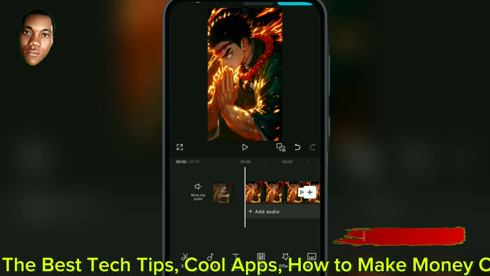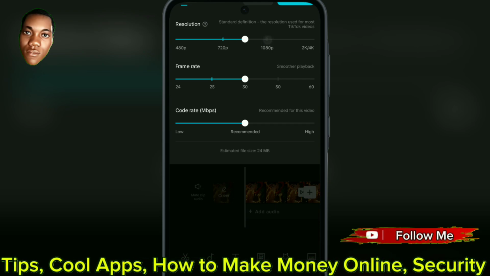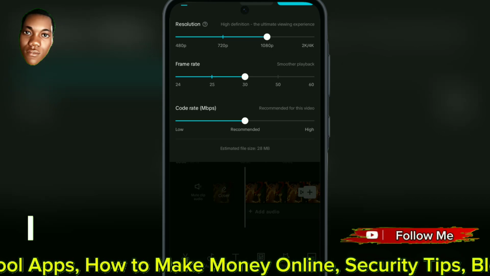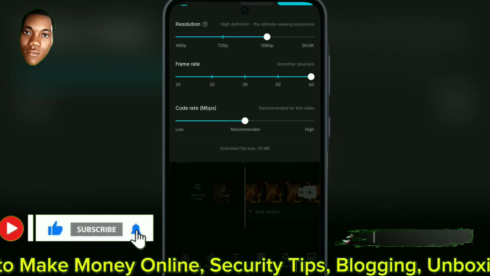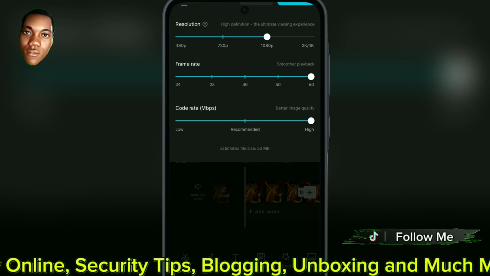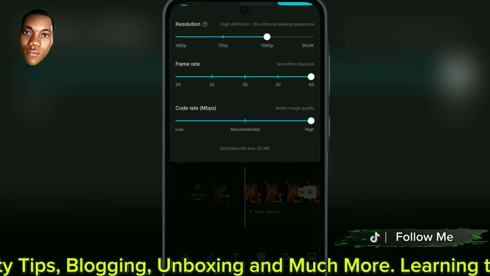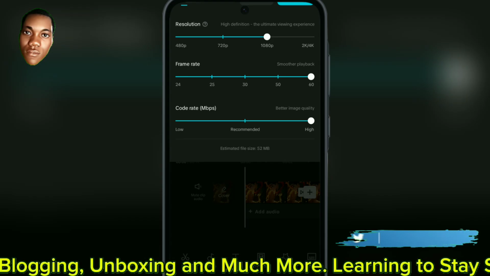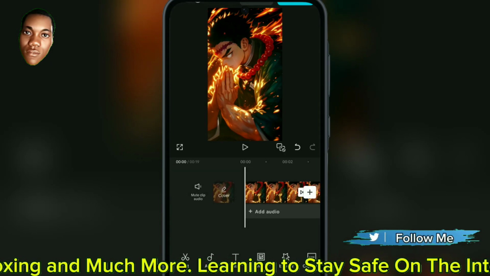So when you are done with everything, you should then go ahead and then export the video in 1080 pixels, and then the frame rate, you should put it at 60 and then put the bitrate at high, and then you export it. But in this case, I will not be exporting it because there will be a lot of ads popping up, so I will not be exporting it now. So that is pretty much it.